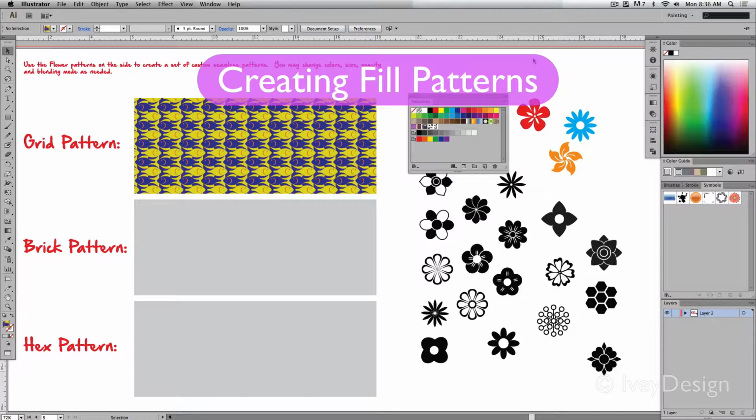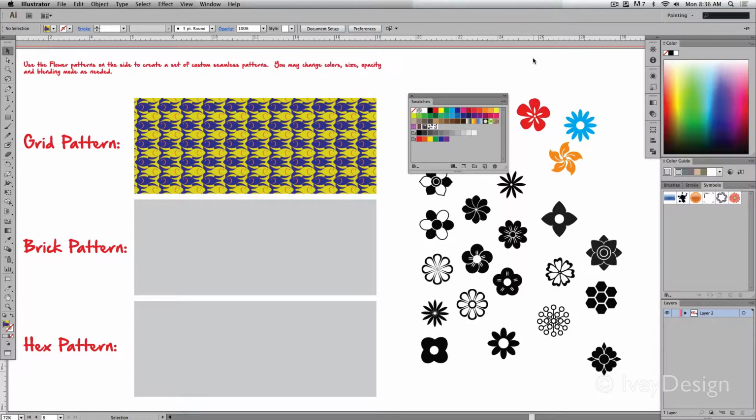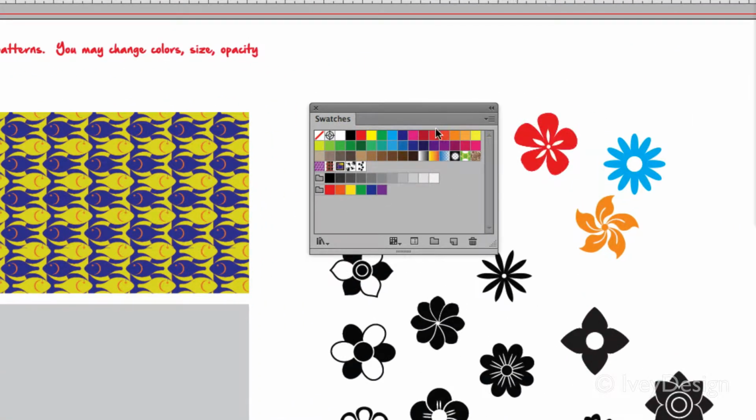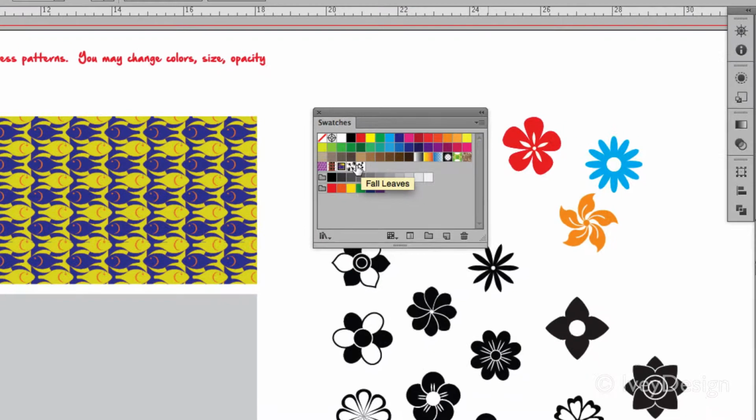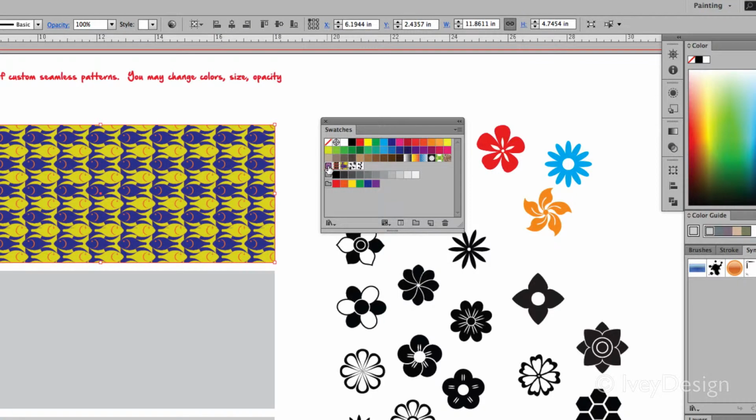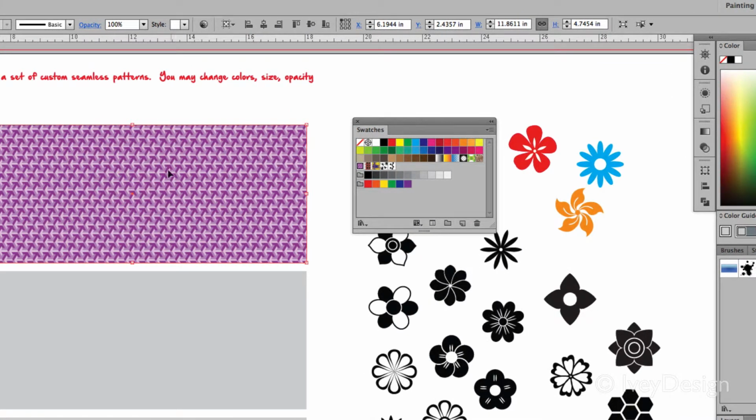Fill patterns give you the ability to repeat an object within another object over and over again in a pattern-like fashion. If we look in our swatches palette, you've got your solid fills, you've got your gradients, and our repeating patterns are here at the end. If you select an object and choose another repeating pattern, you can see what it will look like.